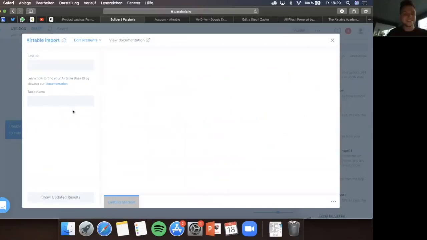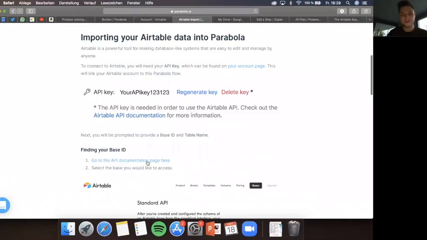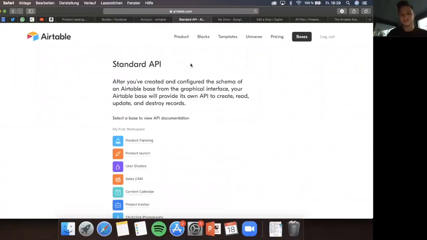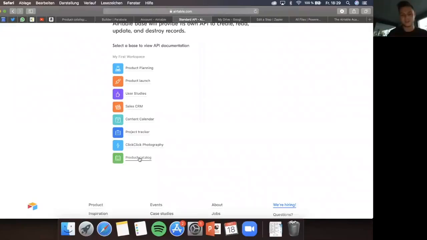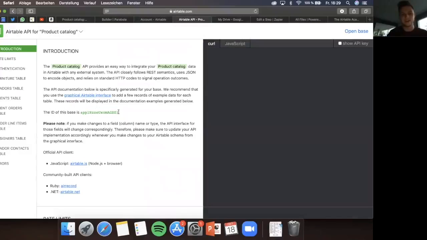Okay, so now it's loading. And now I hooked up Airtable to Parabola, and what else we need is the base ID, and you get that from the Airtable API section, and I believe there was a link in there. Yes, so that's the Airtable API section where you can find all the APIs for your bases, and it's all linked there in Parabola so you can easily get there. And here is your Airtable ID that you need once to hook it up.